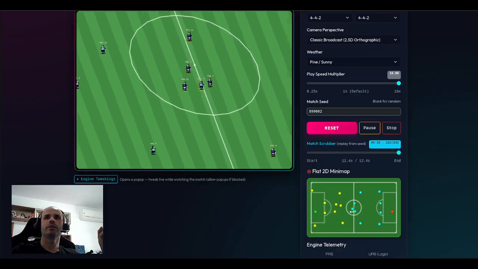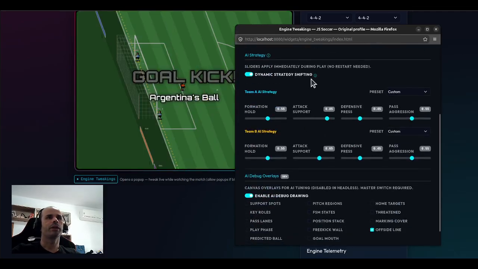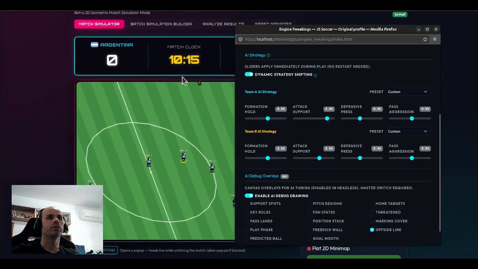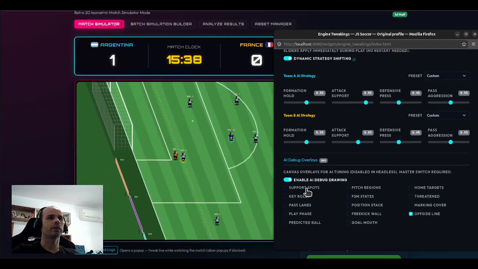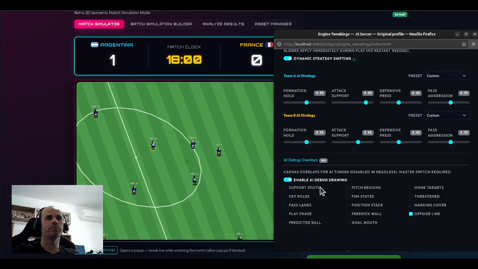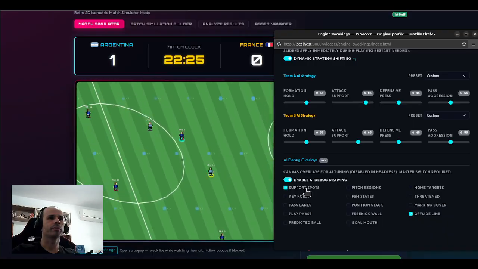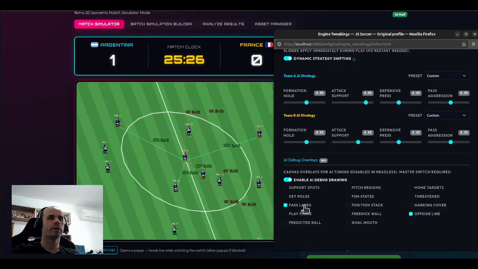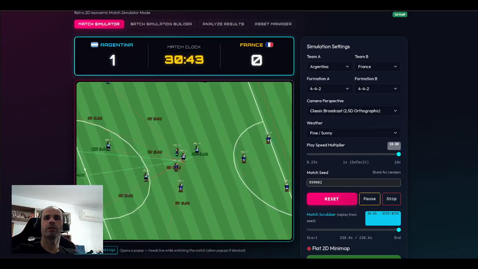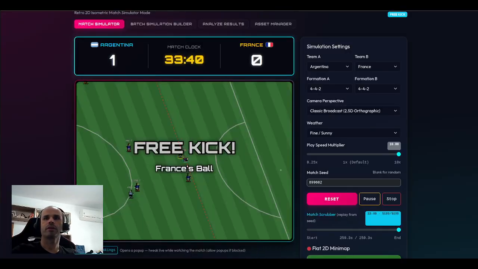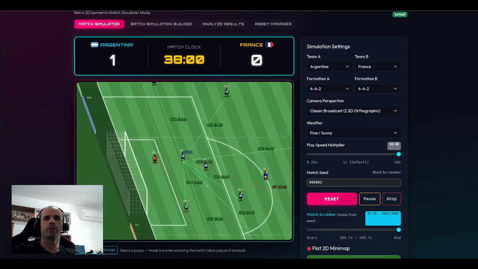And look at this. I created this view to control the settings better, so it's a pop-up, so I do not need to keep scrolling down and up when changing settings, but I can enable those AI debug overlays. So for example, I can enable support spots, key rows, pass lanes. Let me put this window here, and play phase, predicted ball, and several options here to help debug the AI.